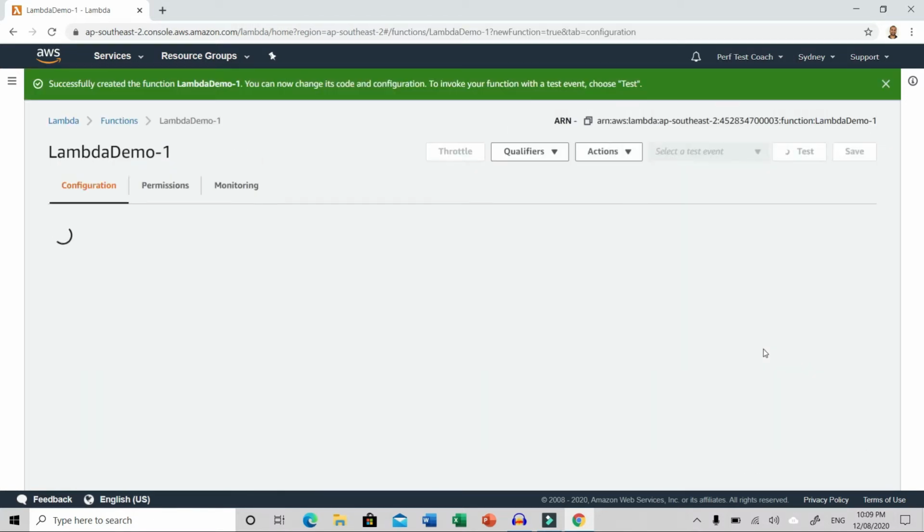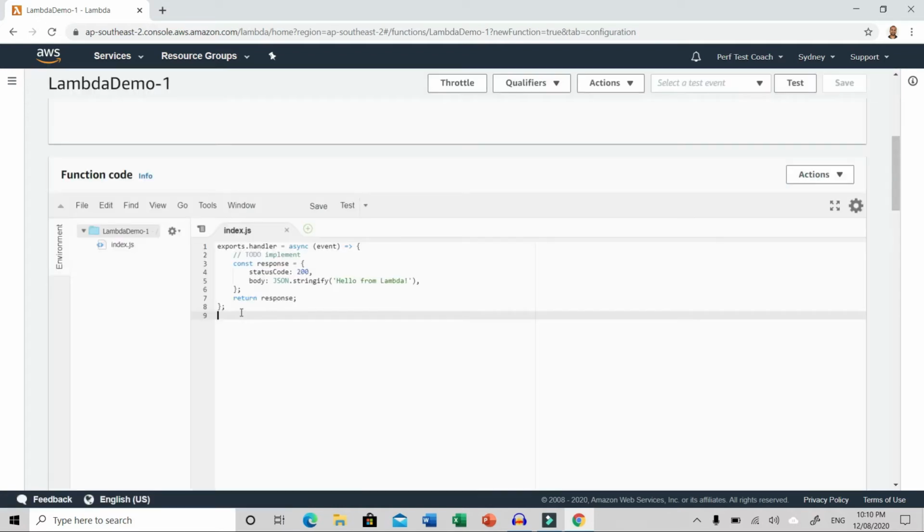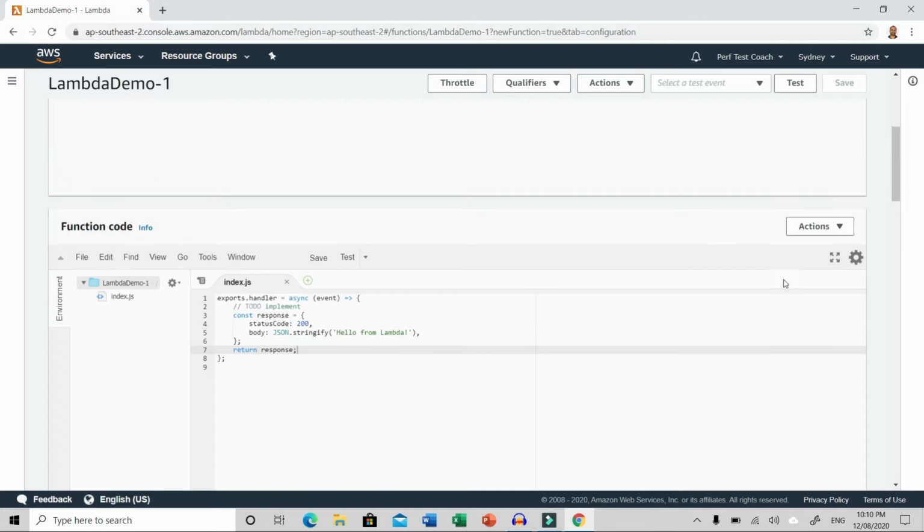Lambda will take a minute to create your Lambda function. My Lambda function has been created successfully. Lambda has created a default code for us, but there is also an option to upload your code. Let me show you that. If you click on this Actions drop-down button, you have two options here. Either you can upload a zip file or you can upload a file from Amazon S3. For this demo, I'm not uploading any zip file. I will just give a demo with the default code, whatever we have here.